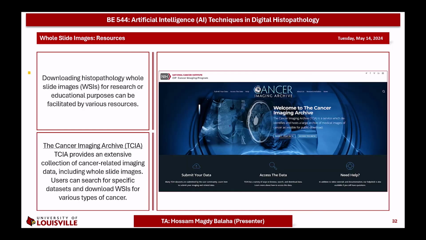If you don't have the ability to get a whole slide image, or go to an archiving place or a hospital to get these whole slide images, there are different resources on the internet. The most commonly used one is The Cancer Imaging Archive, TCIA. It provides an extensive collection of cancer-related images where you can navigate to a specific region or a specific cancer and download the whole slide image.